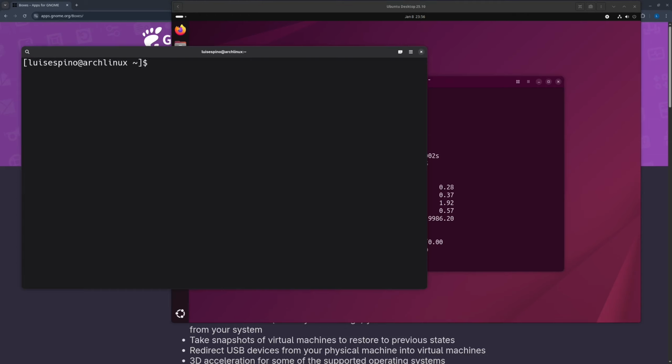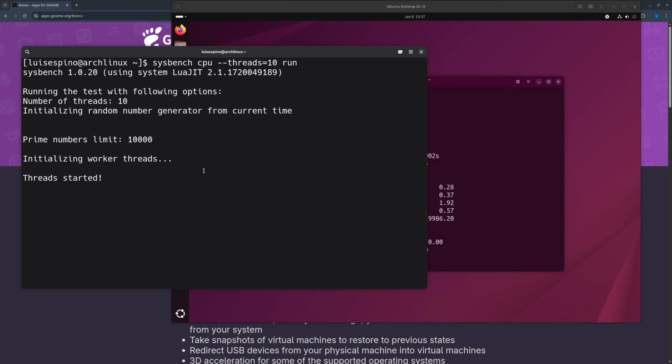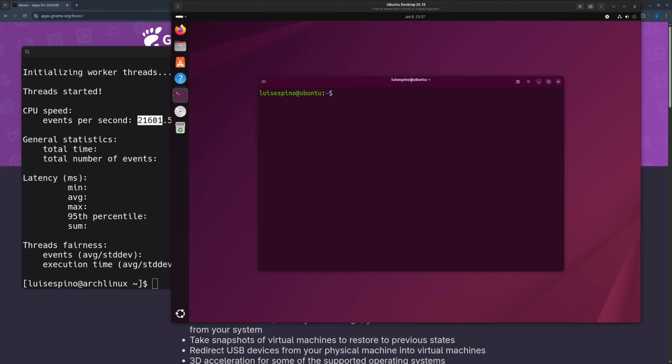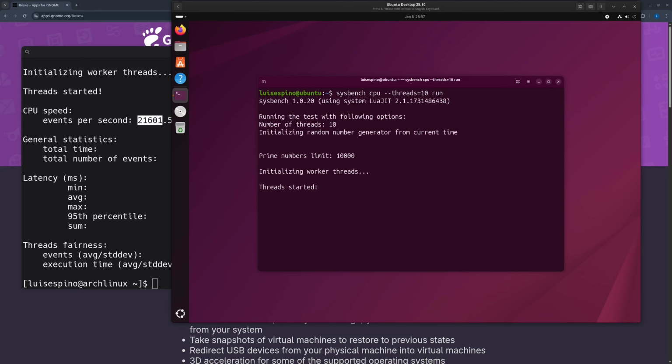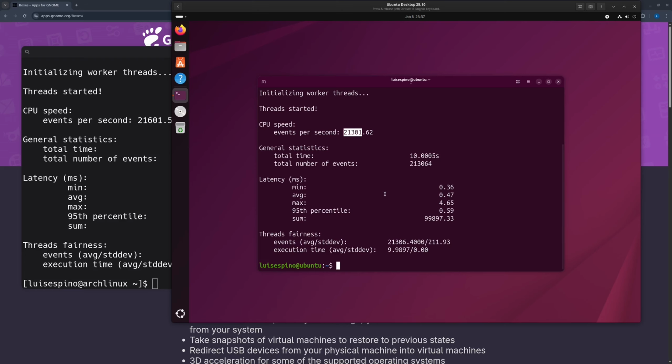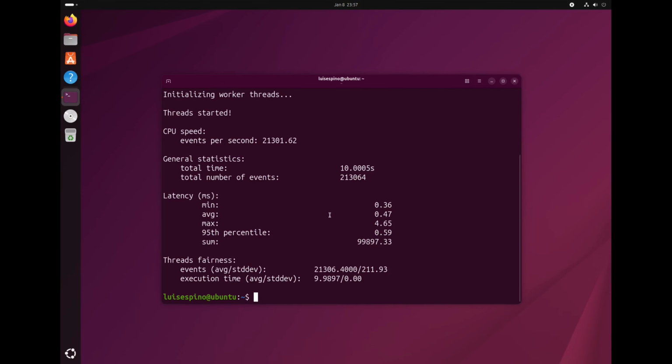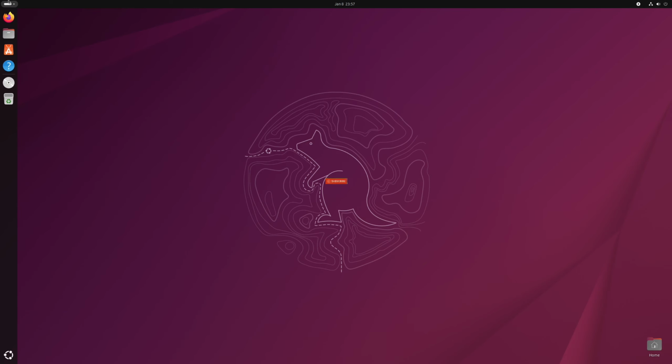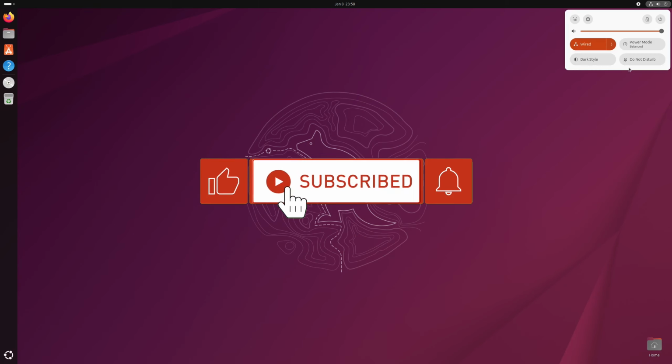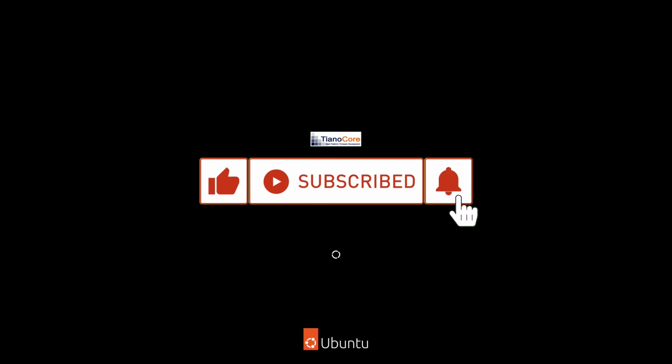Now we run the CPU test but with 10 threads. Arch scored 21601. We perform the same test on Ubuntu and get 21301 events per second. Very similar performance in the virtual machine. That concludes the second part of the video on installing Ubuntu on Arch Linux.